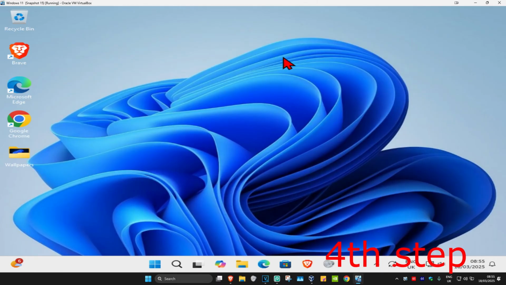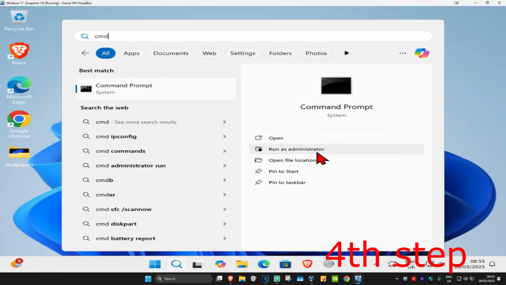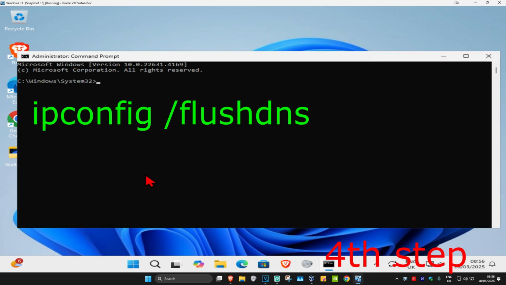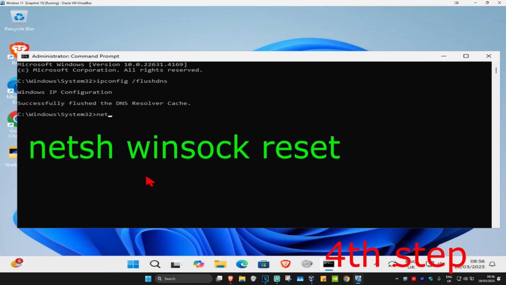And now for the next step, you're gonna head over to search and type in CMD. Now you want to run it as administrator. And then click on yes. And then once you're on this, you're gonna type in ipconfig /flushdns. Click on enter. And now we're gonna type in netsh winsock reset.